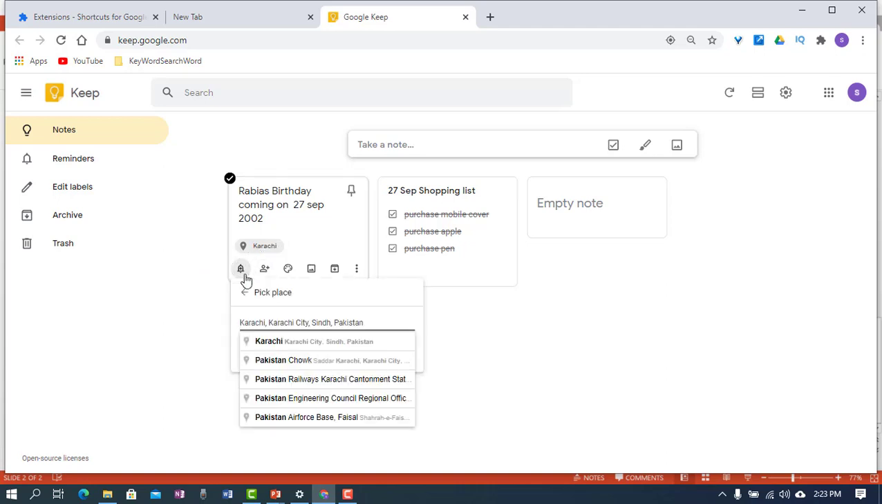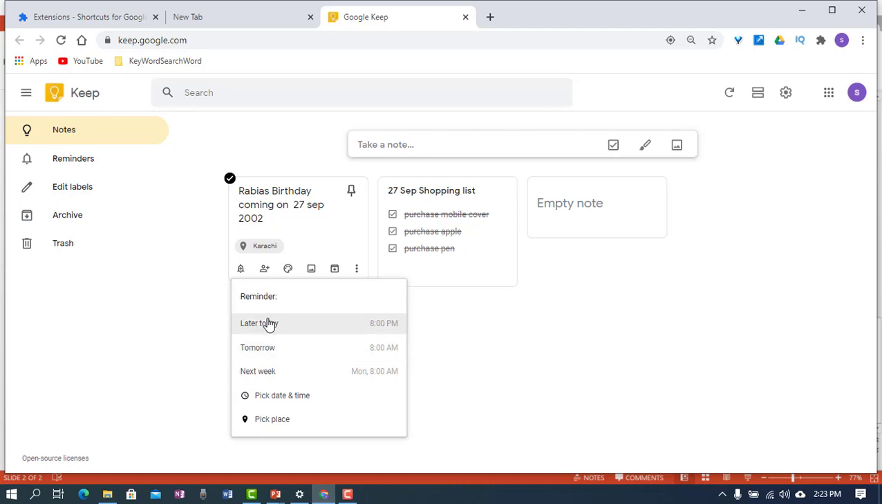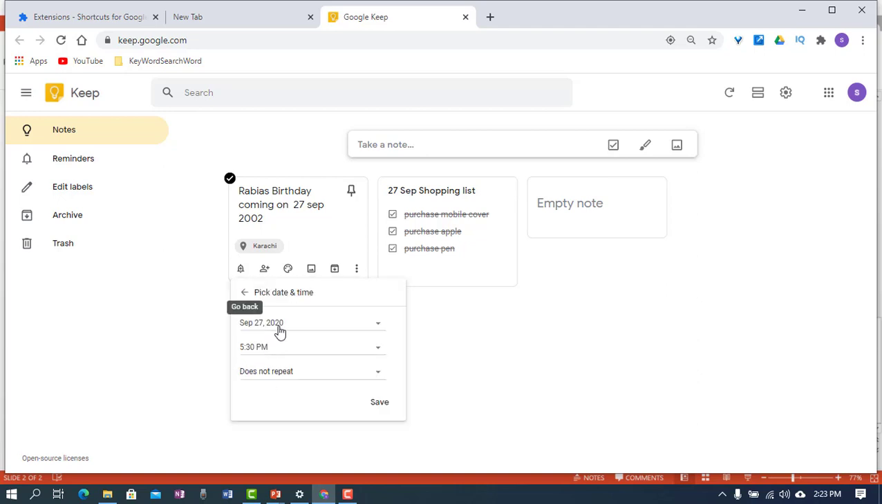Now again we need to tag our time and date. For this we just click to pick date and time, and we click on our desired date, which is 27. If we have another date, we just click on this and choose our desired date. In the same way we choose our time, for example, in the evening at 6 p.m. Google Keep will remind me about my daughter's birthday.